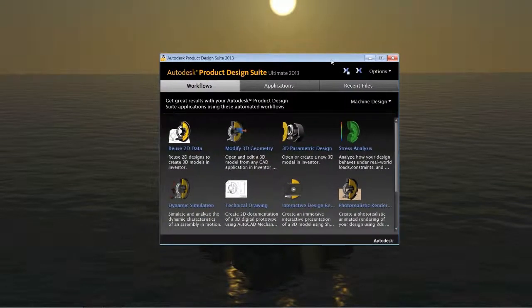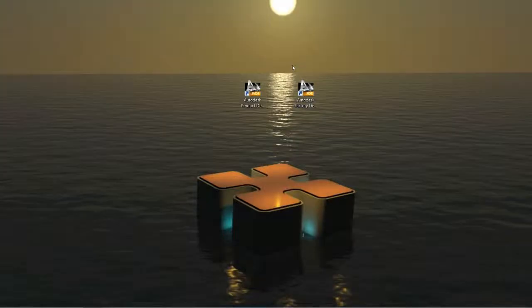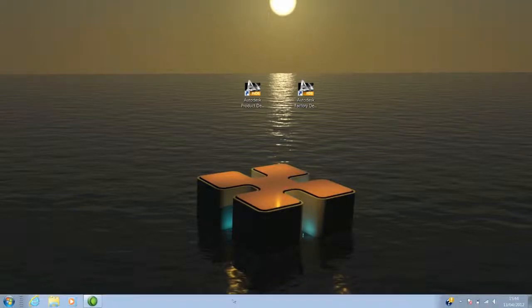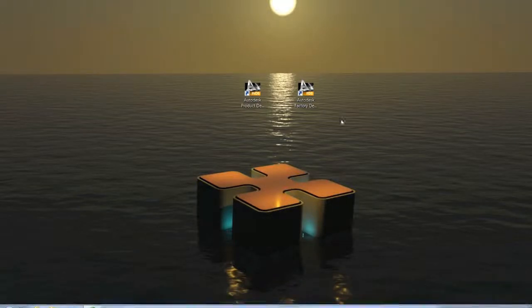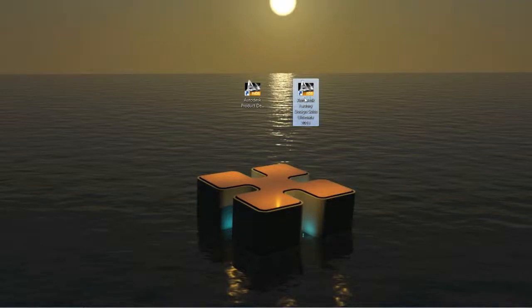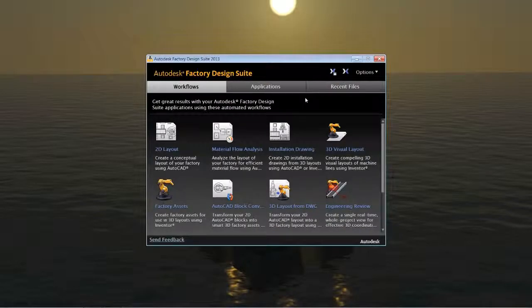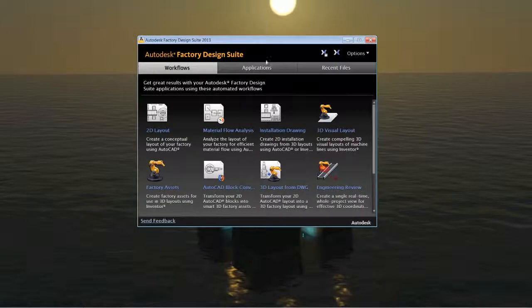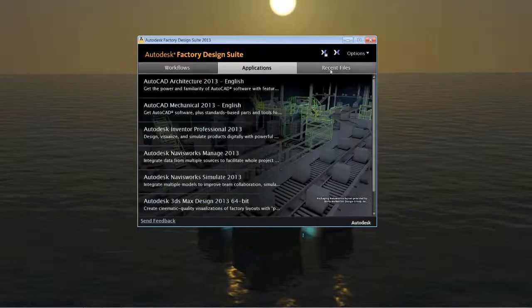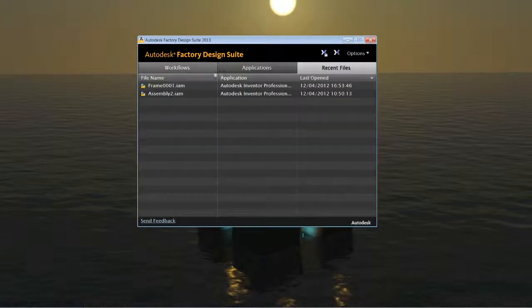Now James is going to show you a little bit about the Factory Design Suite Launchpad and a little bit of Autodesk Inventor 2013. So here again, as Robin just showed you with the Product Design Suite, we have the Factory Design Suite Launchpad. So quick fire up, and here again we have the Workflow, Applications and Recent Files options.